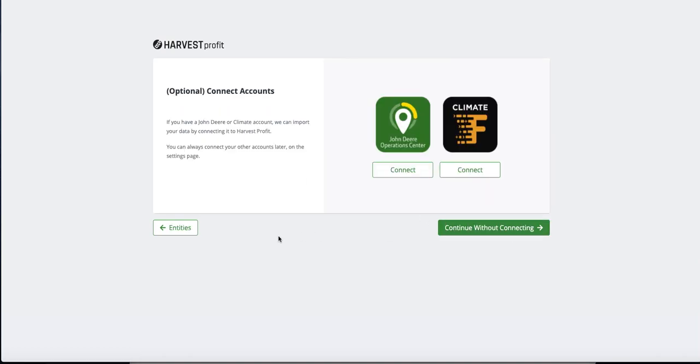Once you click continue, the next step we have is to connect John Deere Operations Center or Field View. I highly encourage, if you have either of these platforms, to connect them. It makes importing fields easier. And if you do have data flowing into either of those platforms, we can pull it into Harvest Profit. So we're going to connect the John Deere Operations Center account.